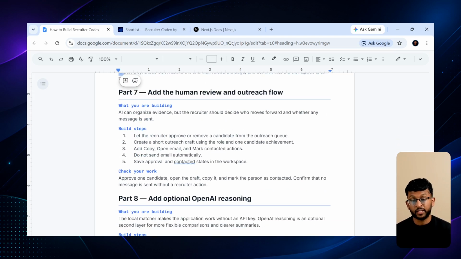Next is part 7, add the human review and outreach flow. What you're building here: AI can organize evidence, but the recruiter should decide who moves forward and whether any message is sent. Build steps: let the recruiter approve or remove a candidate from the outreach queue. Create a short outreach draft using the role and one candidate achievement. Add copy, open email, and mark contacted actions. Do not send emails automatically. Save approvals and contact states in the workspace. Check your work: approve one candidate, open the draft, copy it, and mark the person as contacted. Confirm that no message is sent without a recruiter action.